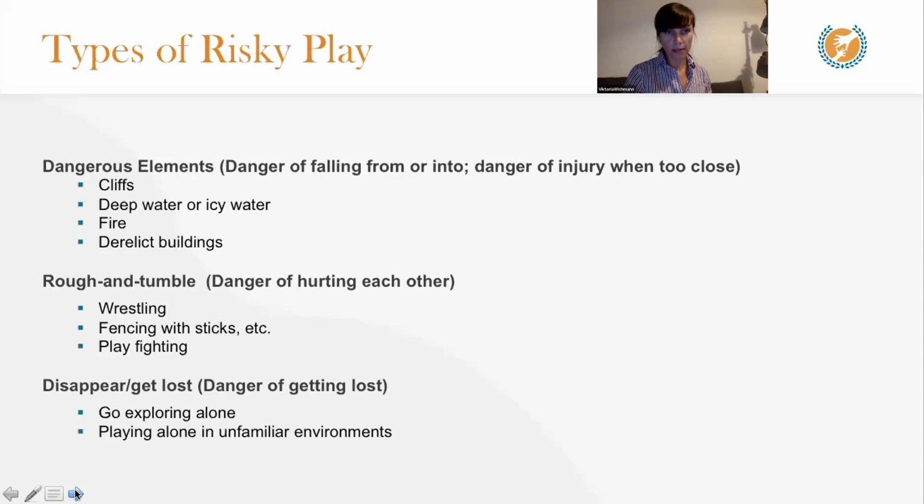Now, the last of the types of risky play we will be looking at is the danger of disappearing and getting lost, where there is a danger of actually getting lost. This is defined as going exploring alone, playing alone in unfamiliar environments.